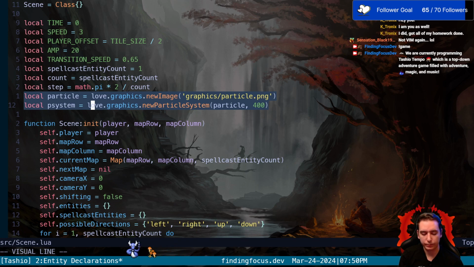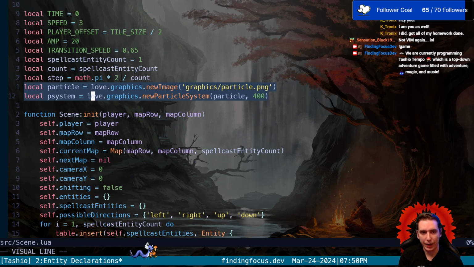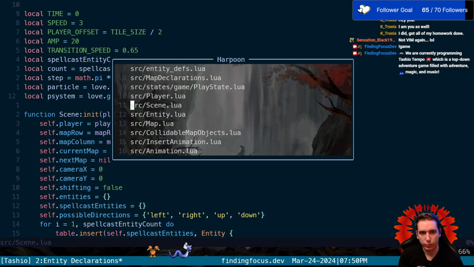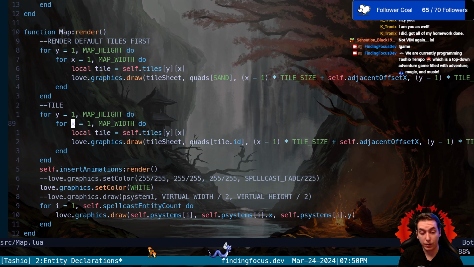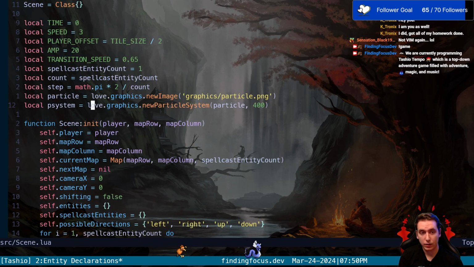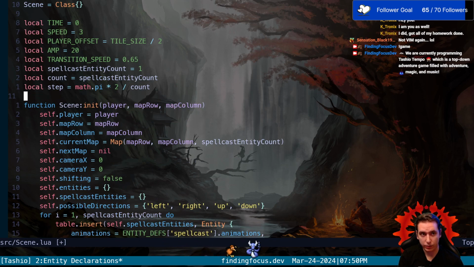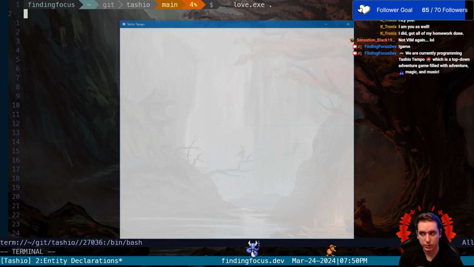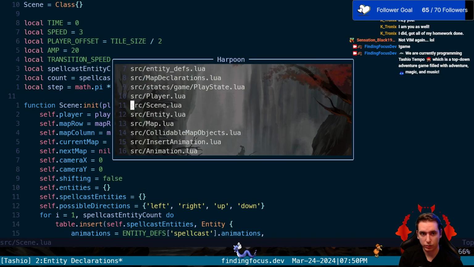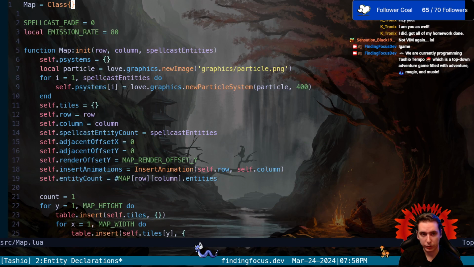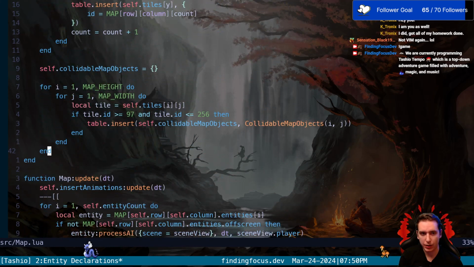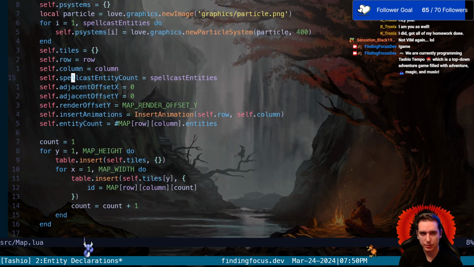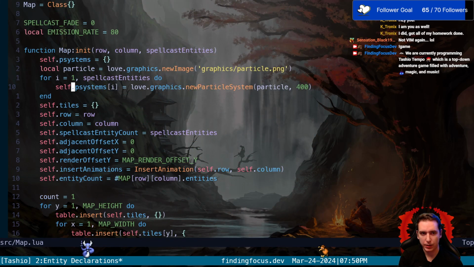But let's put... This needs to be in our map. So we need to go to map. Let's take this out of scene. Now, that shouldn't crash us. Cool, so let's go to our map. And we'll place these local... We don't want it in our map per se. Well, I guess we might want it here.